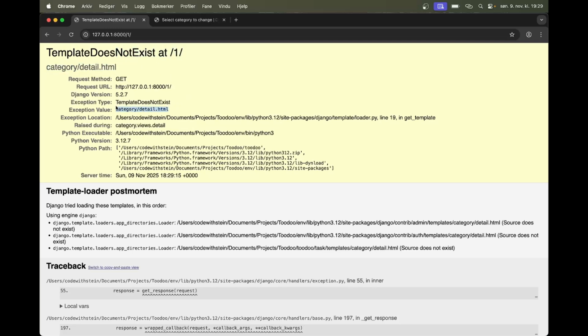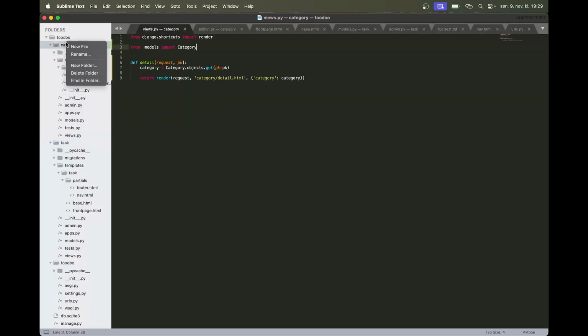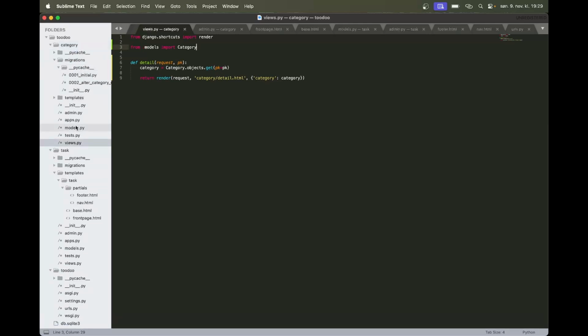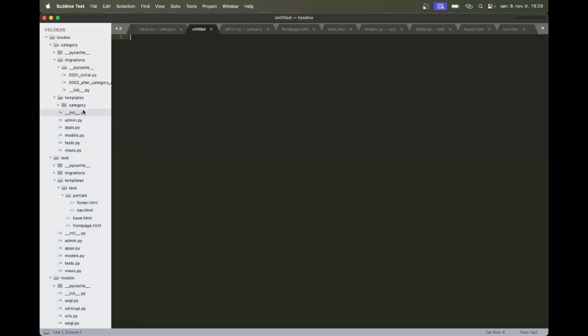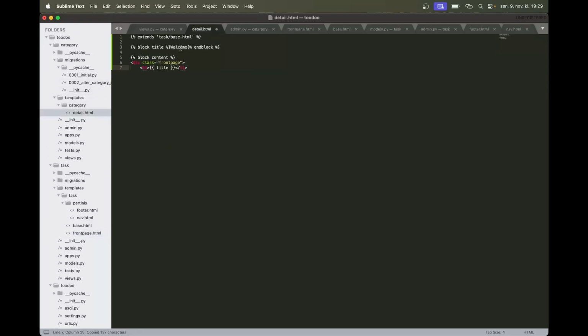Okay, so you can see that it was trying to find this template here, and we have not created it yet. So if I open up this folder and create one more, templates, and inside the templates folder, one more called category. And then in the category folder, we can create a file called detail.html. And to be a little bit lazy, I can go into frontpage.html and just copy these lines at the top here and paste it inside here.